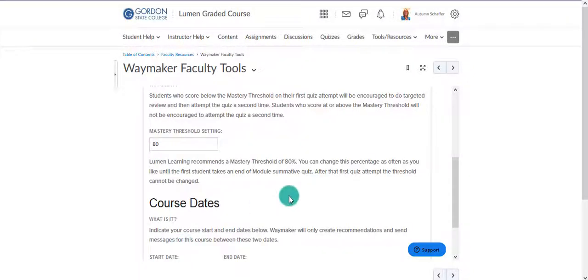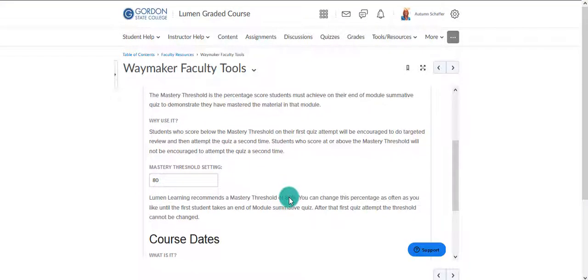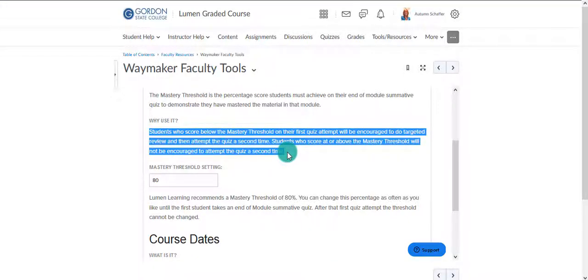So then we're going to define our course settings. So from here, we're going to set up the mastery threshold. So basically, how well do they have to score on the exam to not get this email target? So here you can kind of read that those who score below the mastery threshold on their first quiz attempt will be encouraged to do the review and then attempt the quiz a second time. And then if they score at or above the mastery threshold, they won't be encouraged to attempt a second time. So on each quiz, they're given 2 attempts.